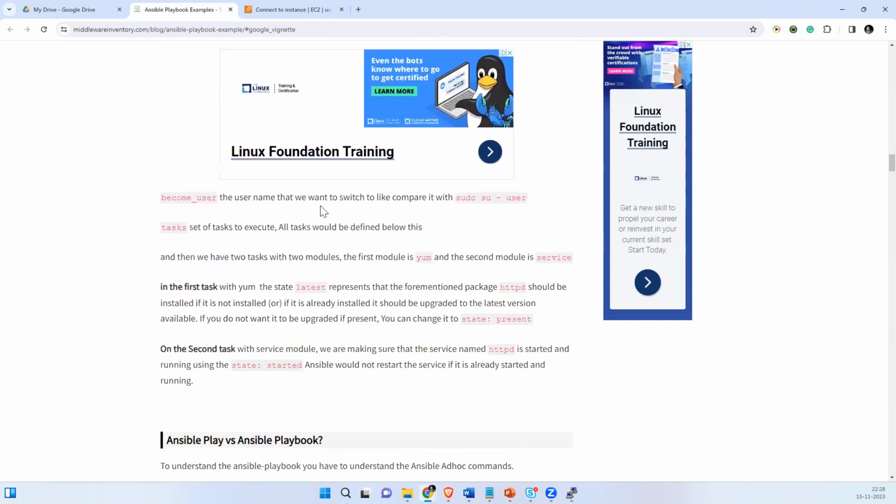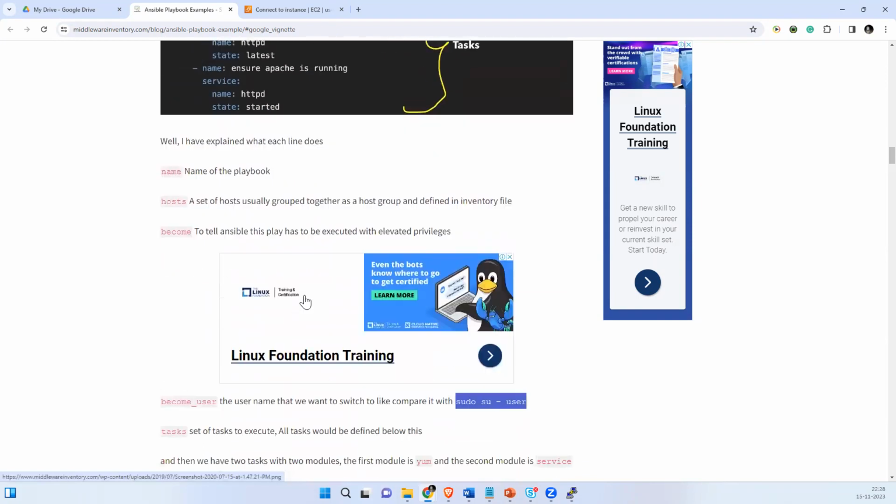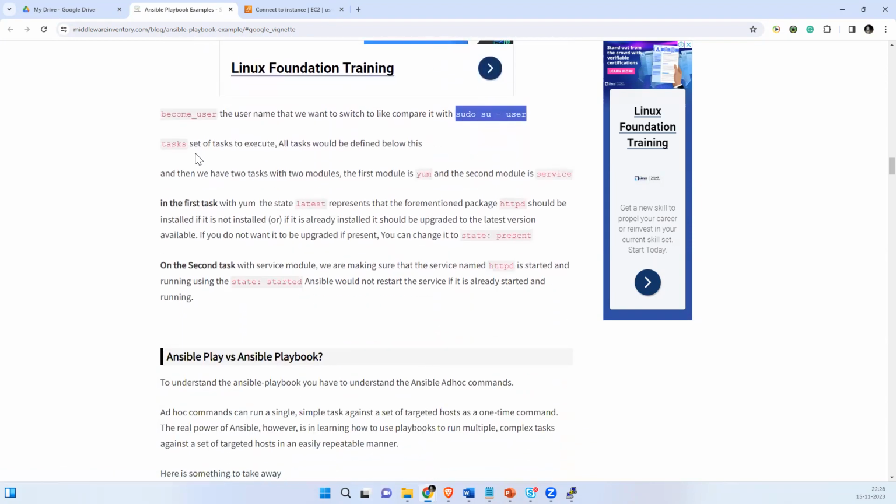So the username that we want to switch to, compare it with the sudo su user. So what is the user? A root user, so we can execute, guys. Tasks is nothing but a set of tasks to execute. All tasks would be defined below this.